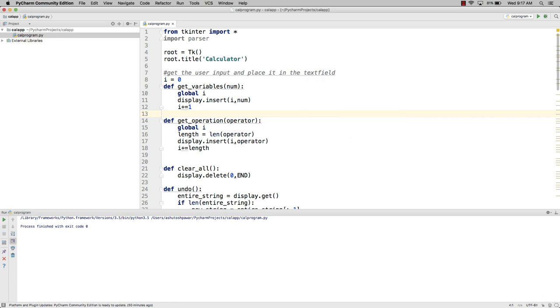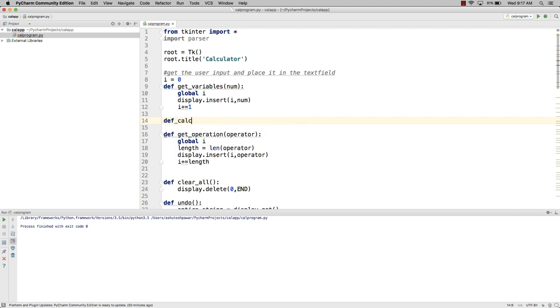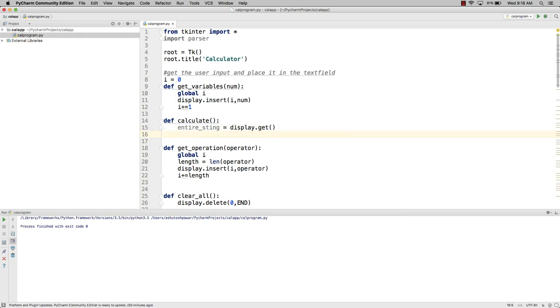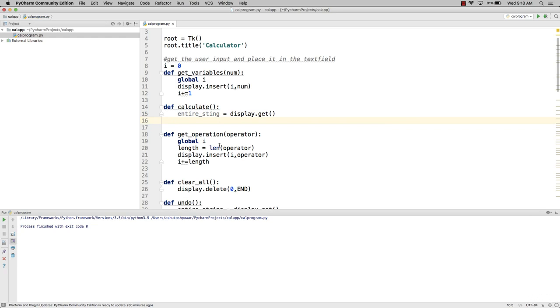So for that, what we will do is create a new function. Let's say that's going to be calculate. That's the function name, and this function is not going to accept anything, but what it's going to do is get the text from the entire display. So again, we will use the entire string over here. So entire string is going to be display.get. It's going to get the display from here.